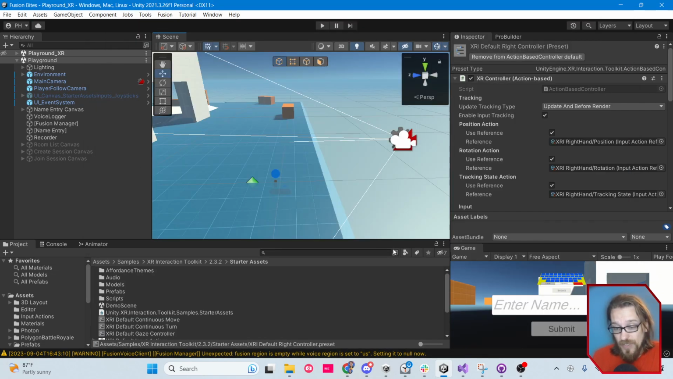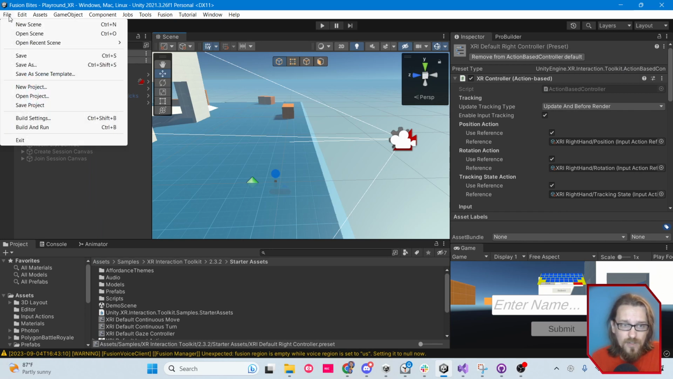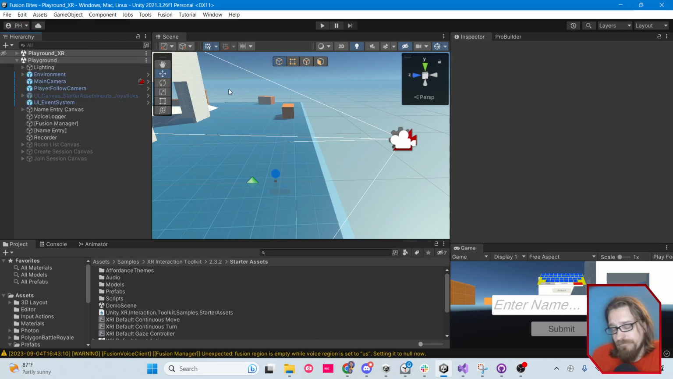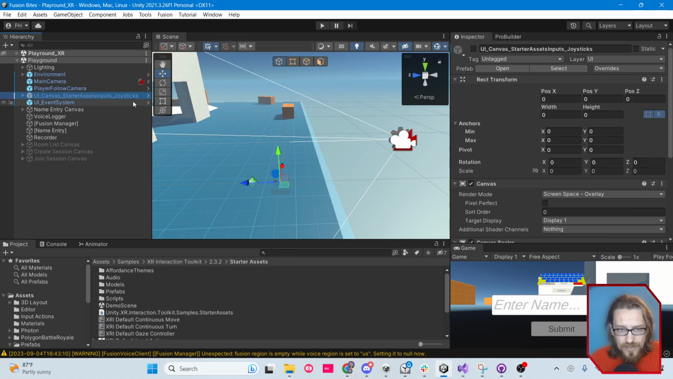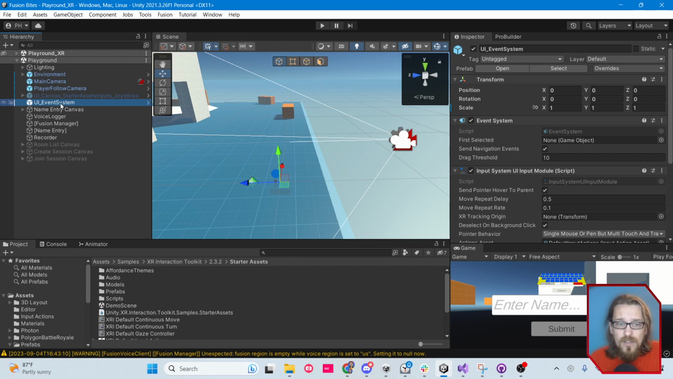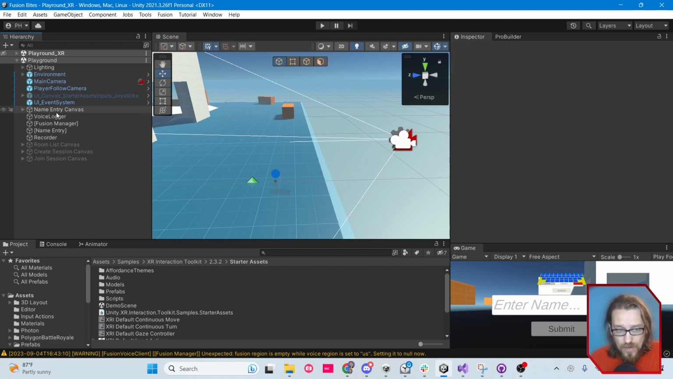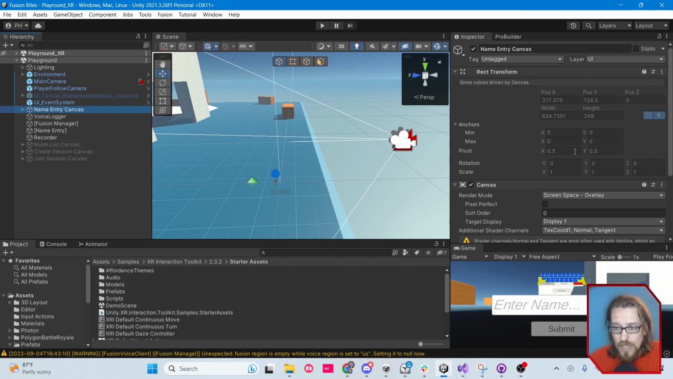Then what we need to do is convert our scene to be ready for XR. So take your playground scene, go to File, go to Save As, and add a little XR tag to it. So I'm going to show you the things that we get rid of. You're going to get rid of the main camera. You're going to get rid of the player follow camera. We never used this UI Canvas starter assets input joysticks thing, so we didn't do anything for mobile. You're going to get rid of the event system.